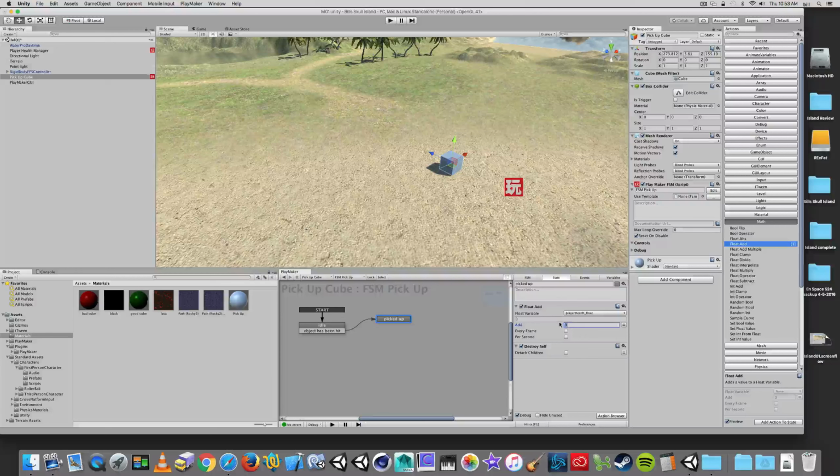The value that I want to add to this is up to you as the designer. In this case, I'm going to add 10. So every time we pick up a cube right now with this logic on it, our player health should improve or earn 10 more units of health. Okay, so I'm pretty convinced that that's going to work the way that I intend it to.